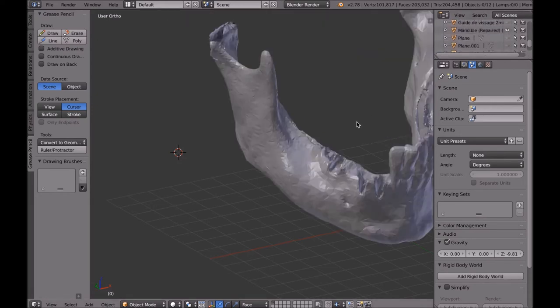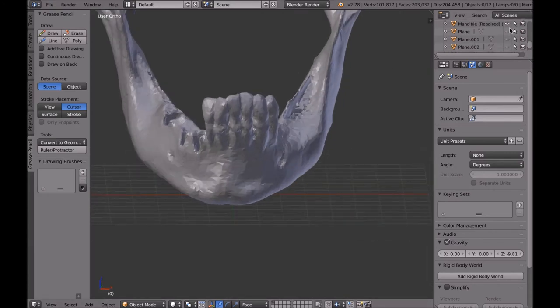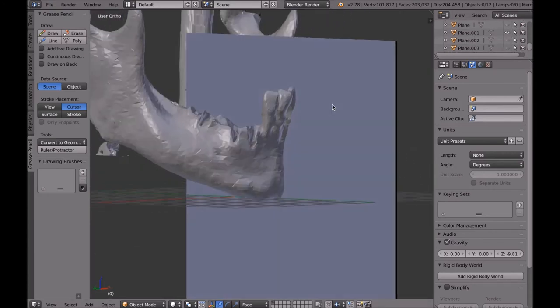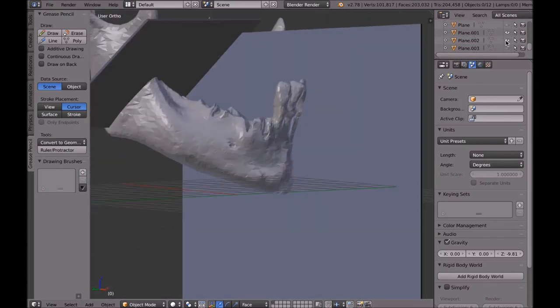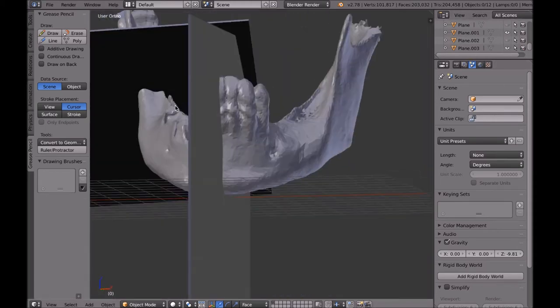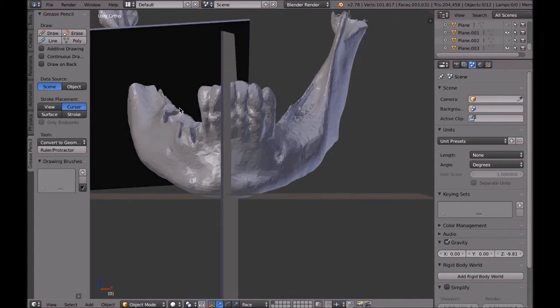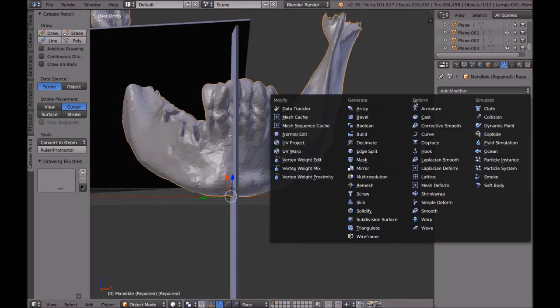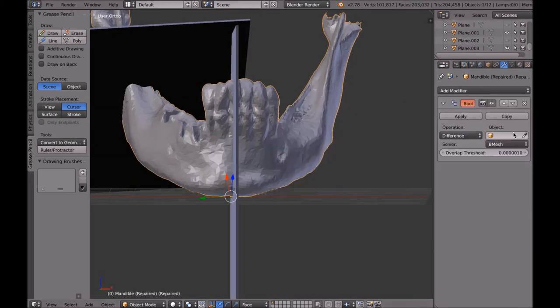Mandible repair, okay. That is good, and then I need my plane, so the big one there, and my second plane, so not this one, but this one, yeah, the big one. And then we do exactly the same, I cut just the mandible. So I select this guy, Boolean, difference, okay.